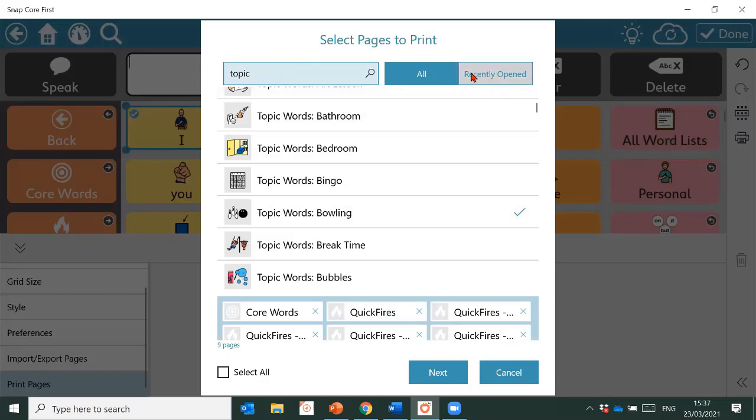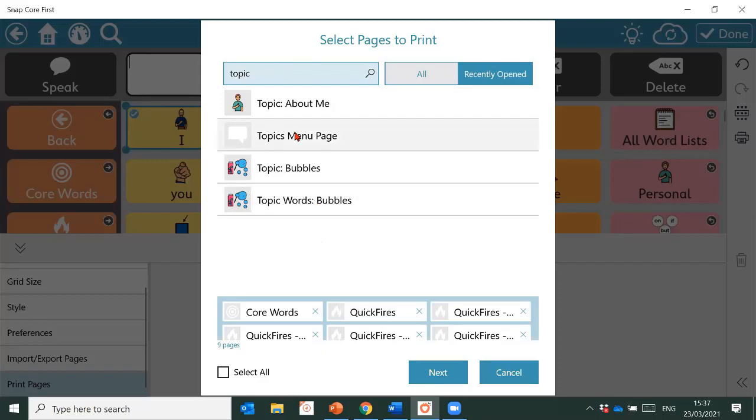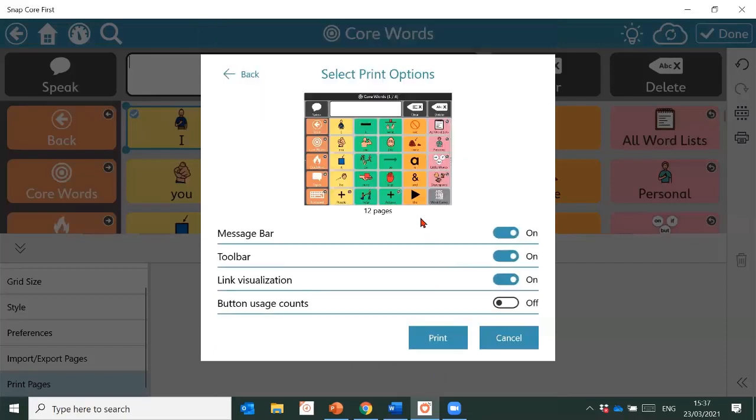Another thing that's quite useful here is that if I click on this tab here for recently opened pages, it'll show me the pages that I've used recently. So it might just be that I want to pop into there, see which ones I've used the most recently, and access those. Once I've selected the pages I want to print, just click on next.